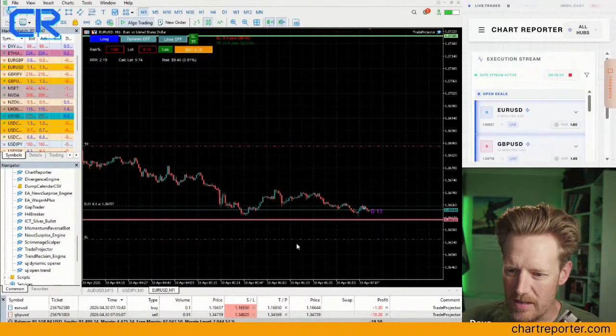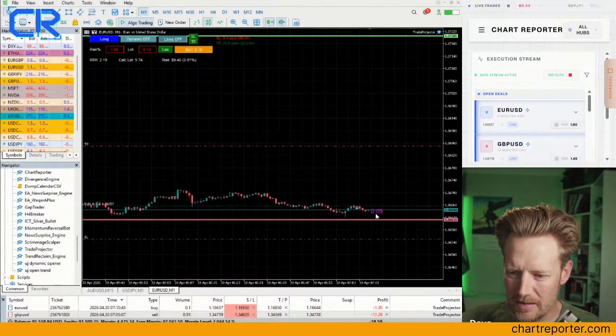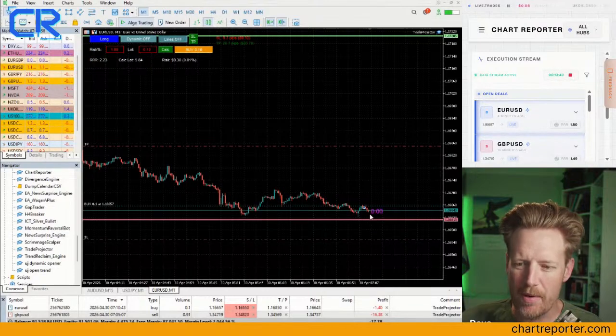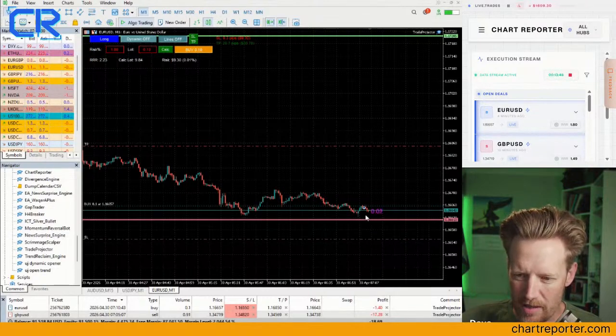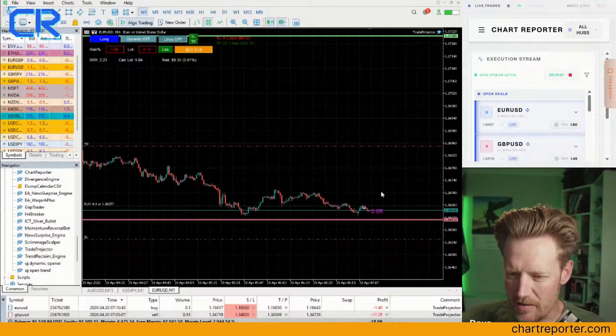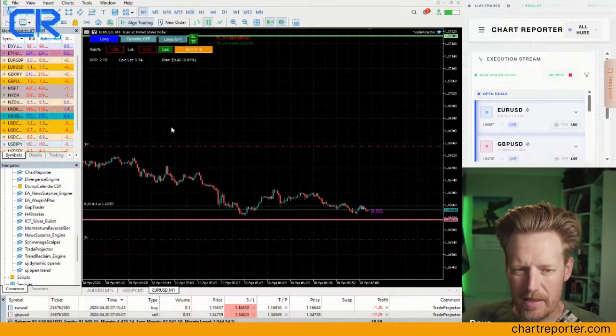Euro USD. Still trying to go down to test that line. I might have entered too early. Maybe with a bit of patience, I could have entered a little later, waited for it to really retest that line. But look, it's slowing down. Look at the momentum. It's really flattening out here.